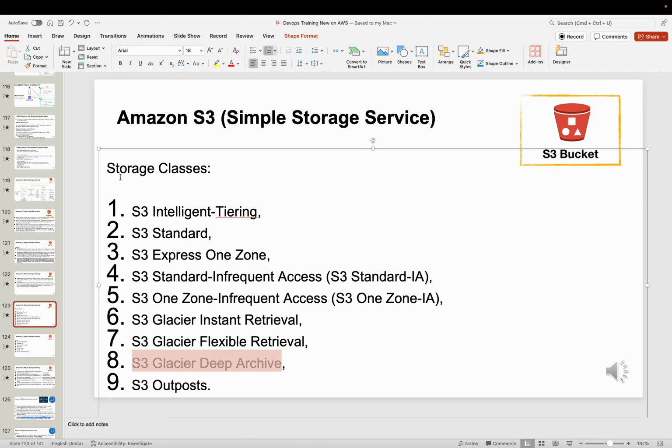So these are the different 8 to 9 kinds of storage classes provided by Amazon S3. S3 Intelligent-Tiering, S3 Express One Zone, S3 Standard Infrequent Access, which is called S3 Standard-IA. Infrequent access means these objects will be put in the S3 bucket as standard, but with infrequent access. You access this data once or twice a month, correct? So this kind of data will be put under the storage class S3 Standard Infrequent Access. If you want to put archival data, you can choose S3 Glacier Deep Archive.